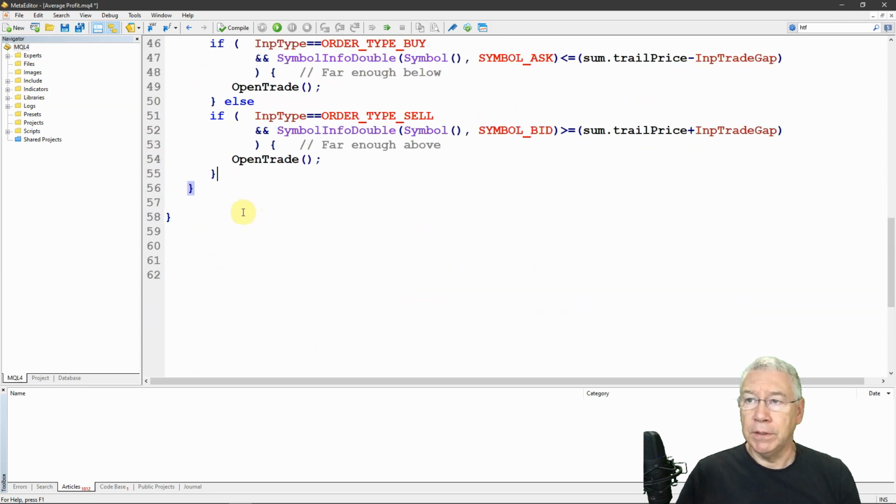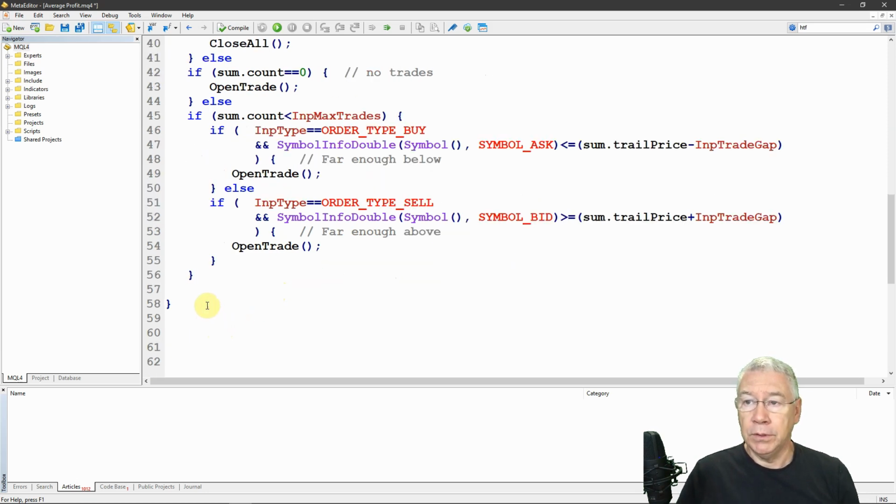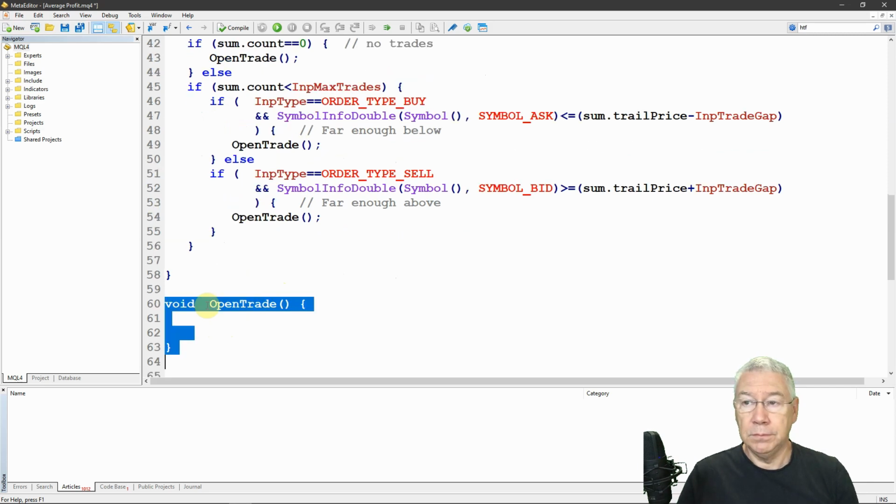So now let's look at those functions, because that's everything for the on-tick section. That will open the trades, close the trades, and open new trades if we move far enough away. So now let's look at the open trade first.